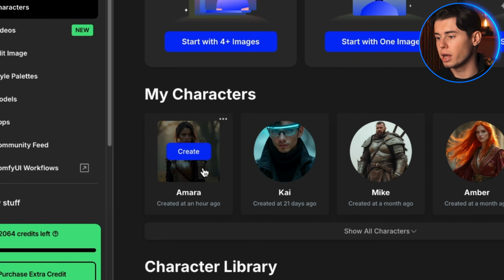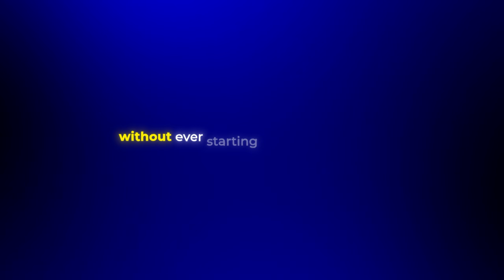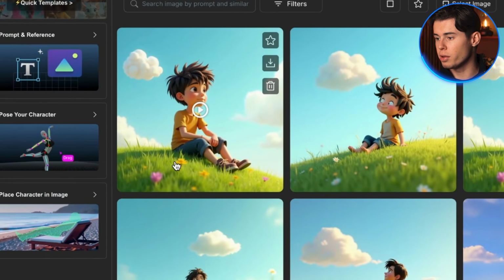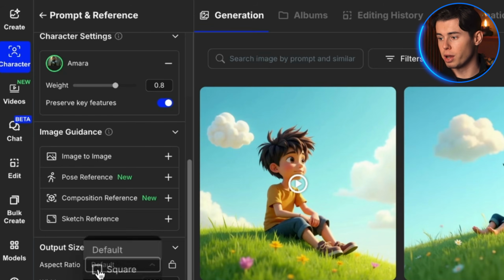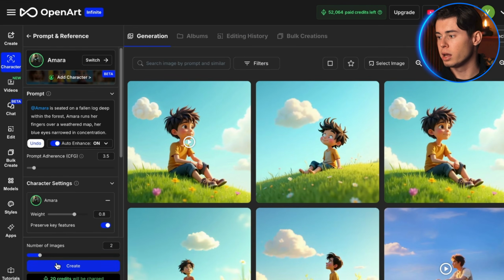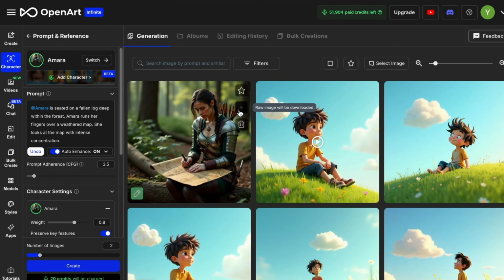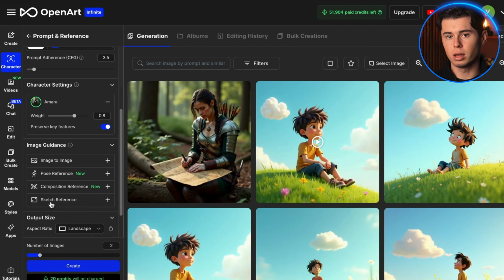And once your consistent character is done, you've got a reusable asset you can use across comics, games, content series, animations, without ever starting from scratch again. Now it's time to actually create with your character. To do this, simply click on Create with Character, which will take you to the creation interface. Here, you'll write a prompt that includes your character's name, adjust any settings as needed, and click Create to generate your first image. And as you can see, it already looks amazing, but there are some key settings that can really affect your results. Understanding and properly adjusting these settings will help you get exactly the images you want.